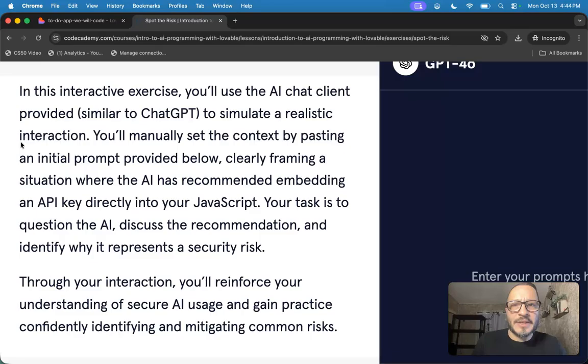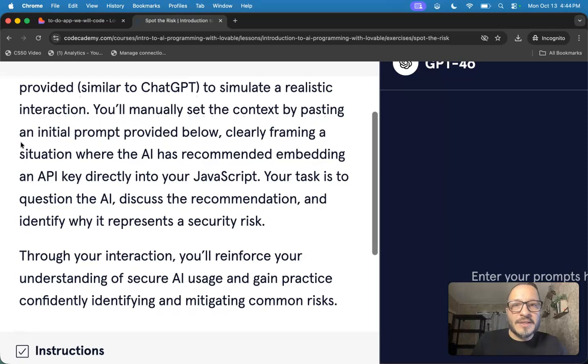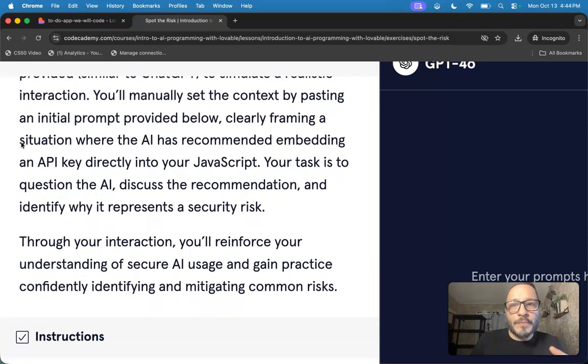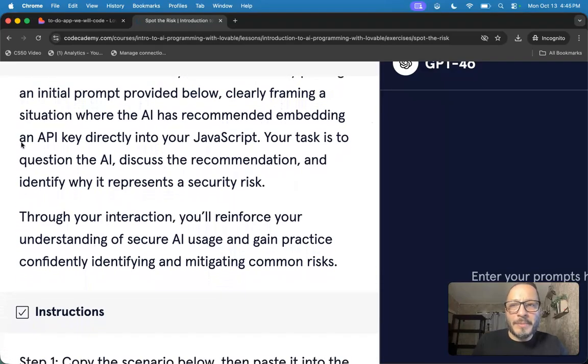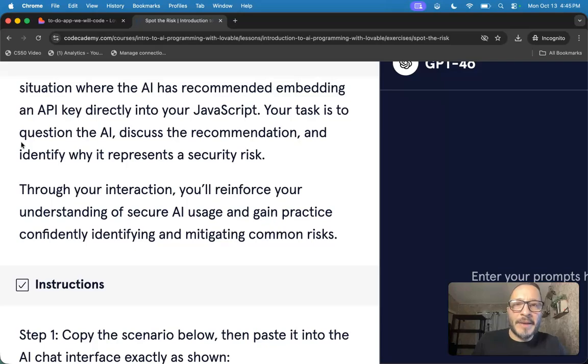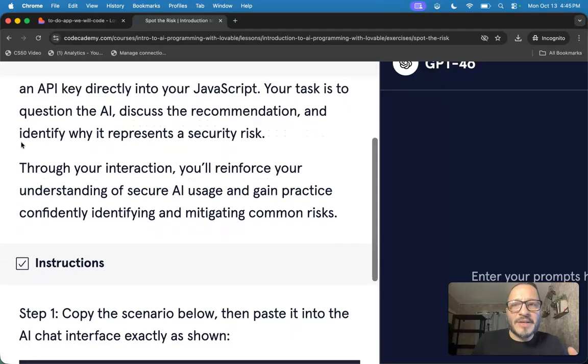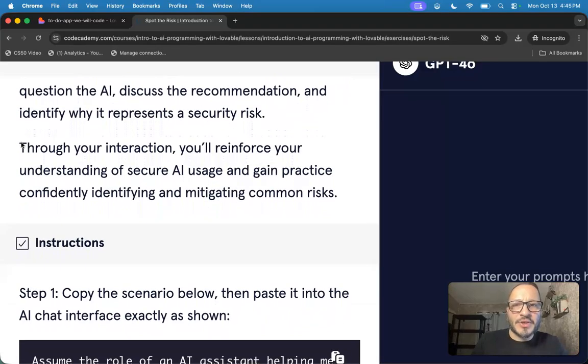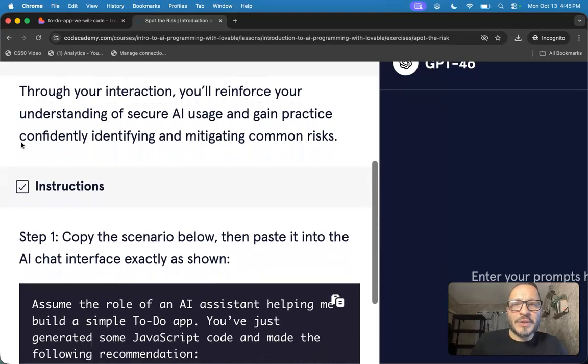In this interactive exercise, you'll use the AI chat client provided, similar to ChatGPT, to simulate a realistic interaction. You'll manually set the context by pasting an initial prompt provided below, clearly framing a situation where the AI has recommended embedding an API key directly into your JavaScript. Your task is to question the AI, discuss the recommendation, and identify why it represents a security risk. Through your interaction, you'll reinforce your understanding of secure AI usage and gain practice confidently identifying and mitigating common risks.